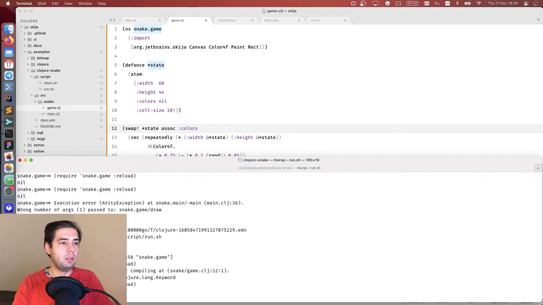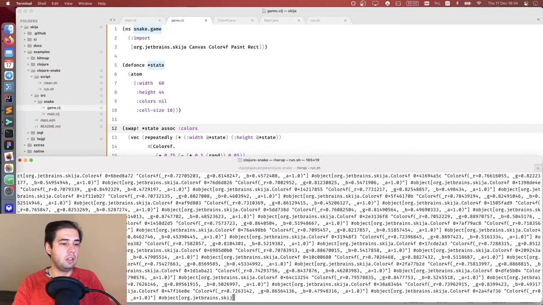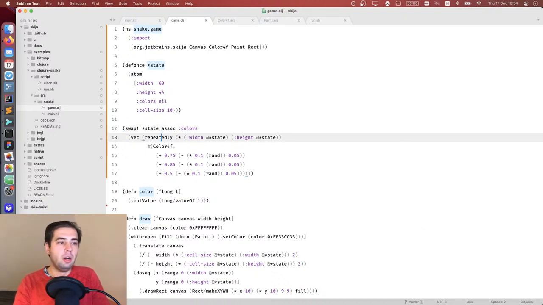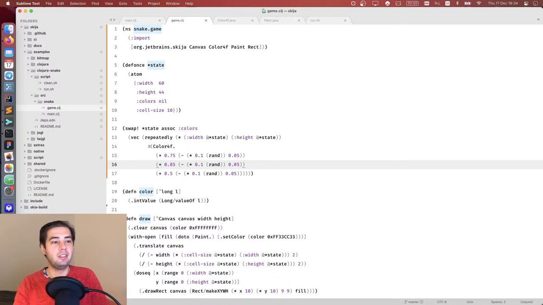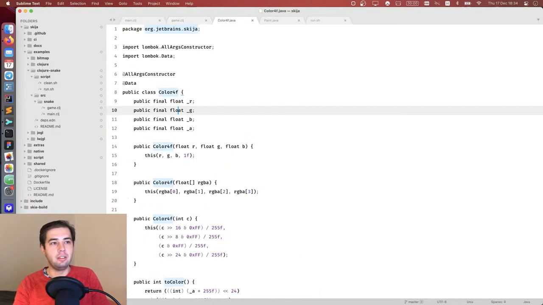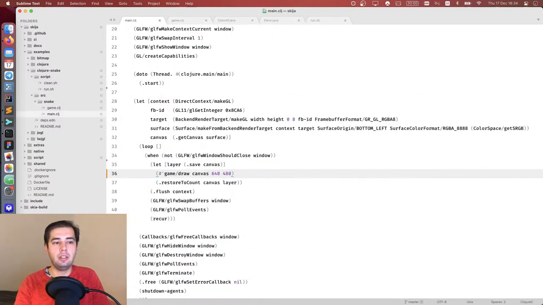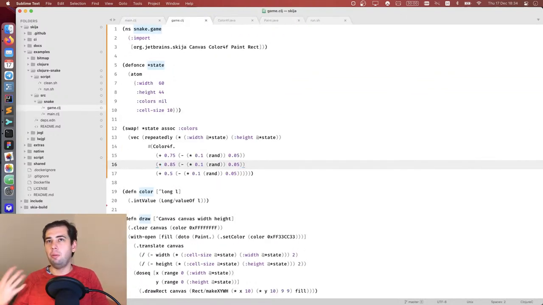I will answer it in 1 second. I just want to see what's in the state. If we get the colors right. We got some colors right, I guess. Does Skija have after reload refresh mode? No, but Clojure does, right? So Skija is a Java library. So there is no fancy stuff like reloading classes and stuff like that. Nothing.